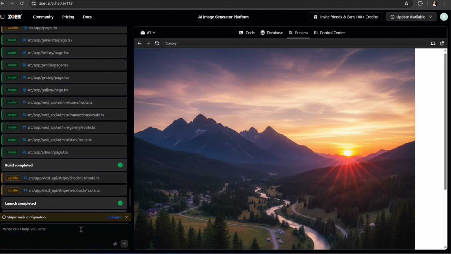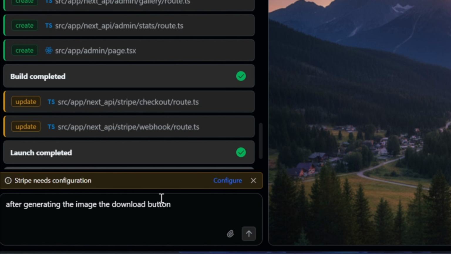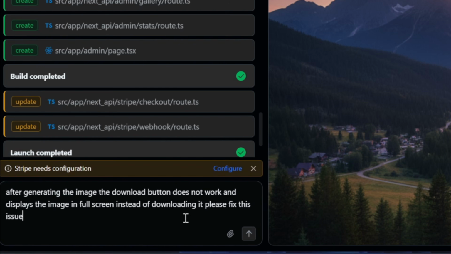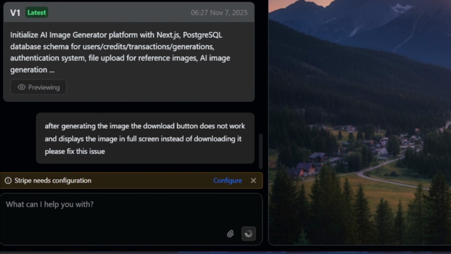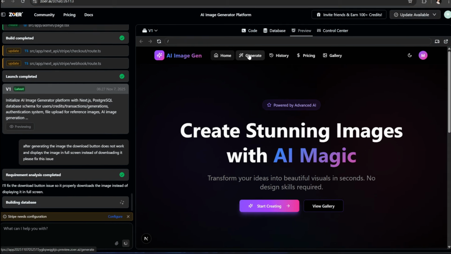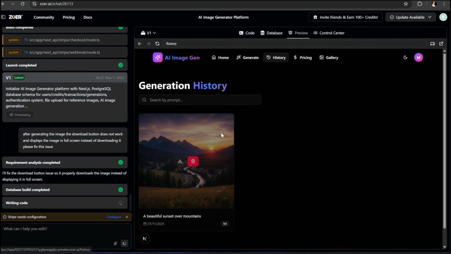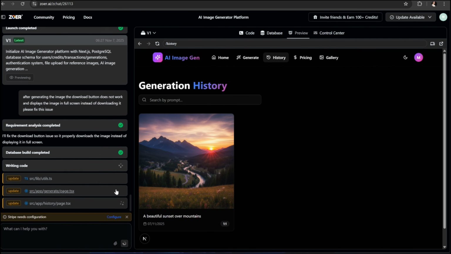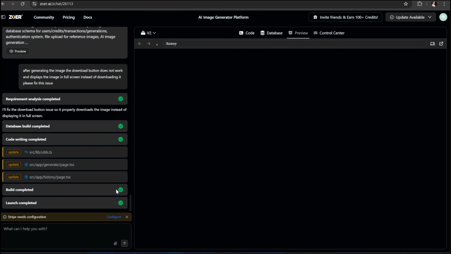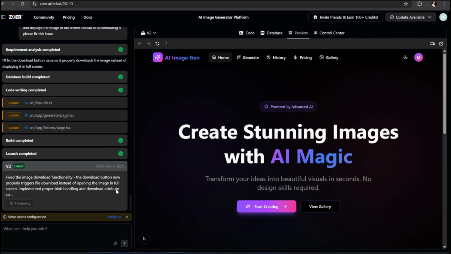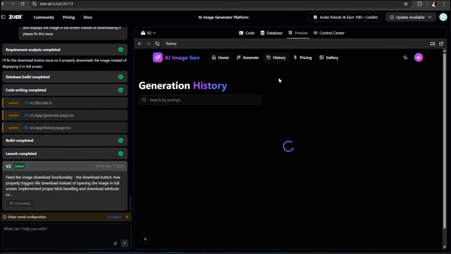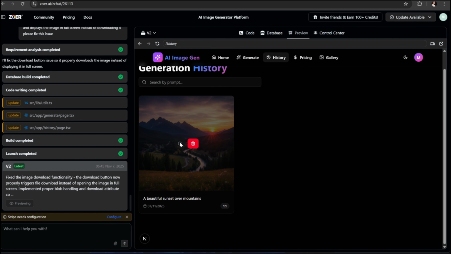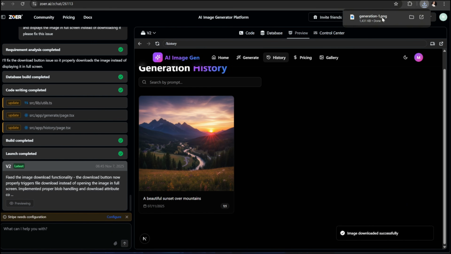I'll tell Zoer exactly what's wrong with a simple prompt. After generating an image, the download button doesn't work and opens the image in full screen instead of downloading it. Please fix this issue. That's all we need to say, and now the AI responds that it'll fix the download button issue. Perfect. Let's wait a few seconds for the update to apply. And now, let's test it again. Back to the history page, click download, and just like that, it works perfectly. The issue is completely fixed with a single, simple prompt.